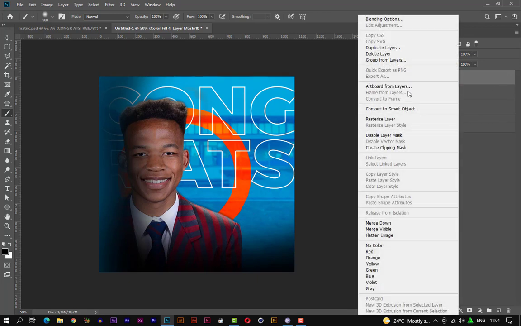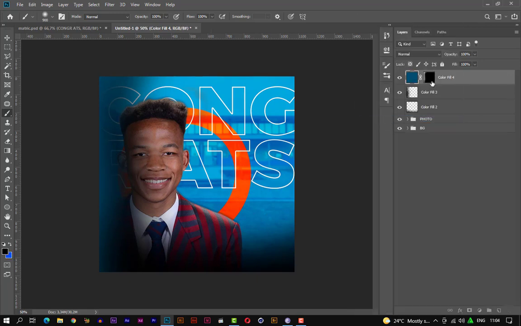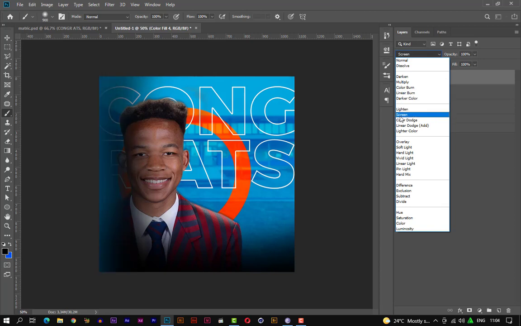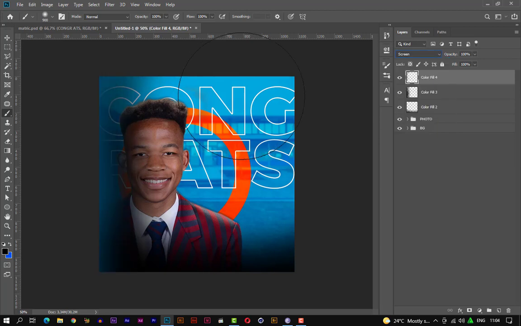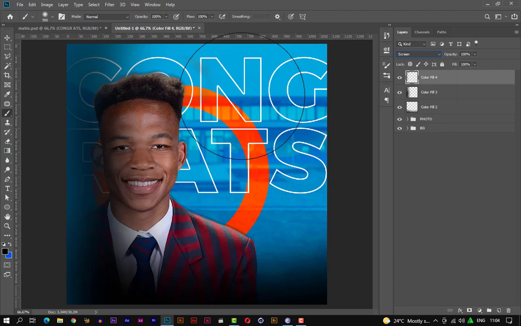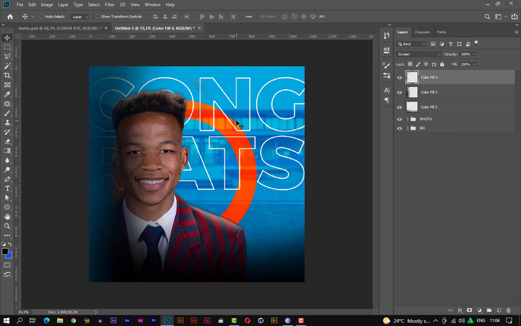Let's rasterize the layer yet again and apply the layer mask. Let's change the mode to screen. Okay, let's zoom in on our canvas. Let's revert back to the move tool since we are done with the brush tool. Let's regroup all these layers and rename it as adjustment.